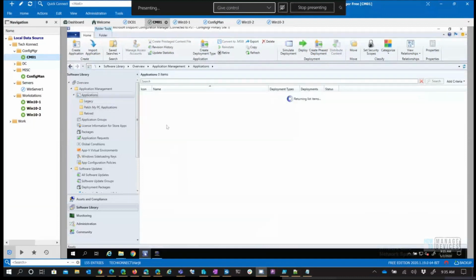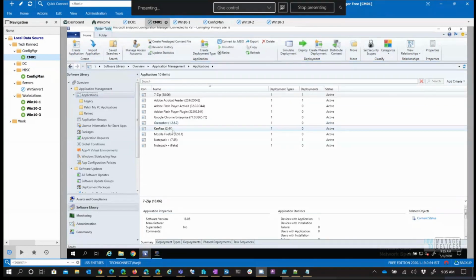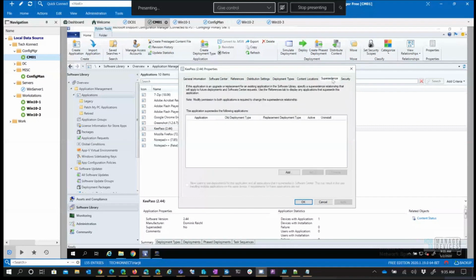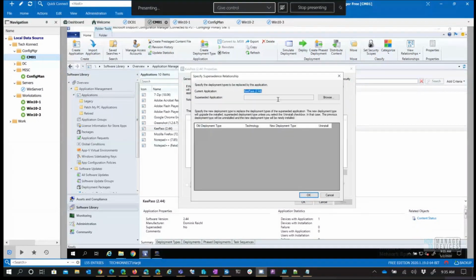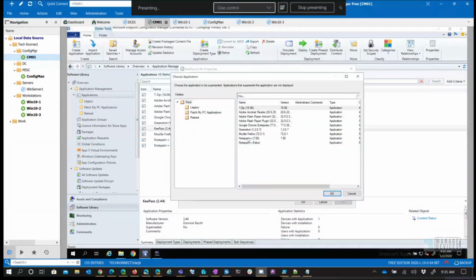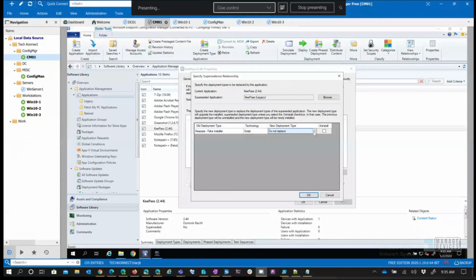And now I'm going to apply it as a supersedence to this guy here. Go to the supersedence tab. Add. Browse. KeePass legacy. Replace it.